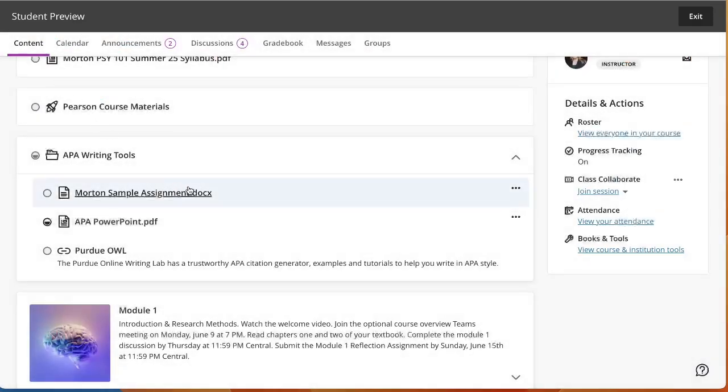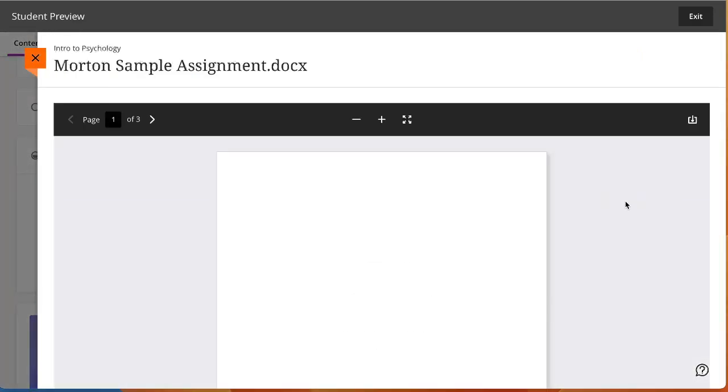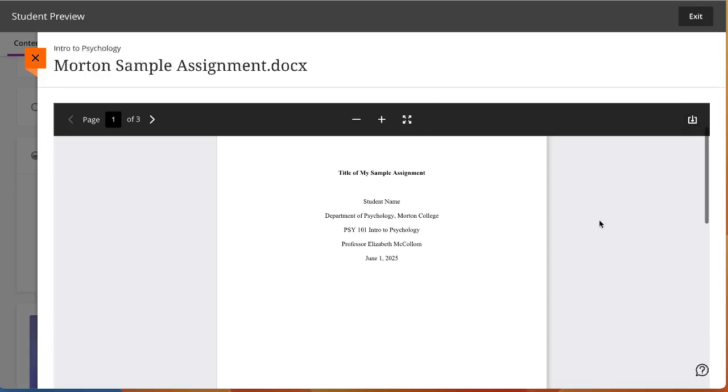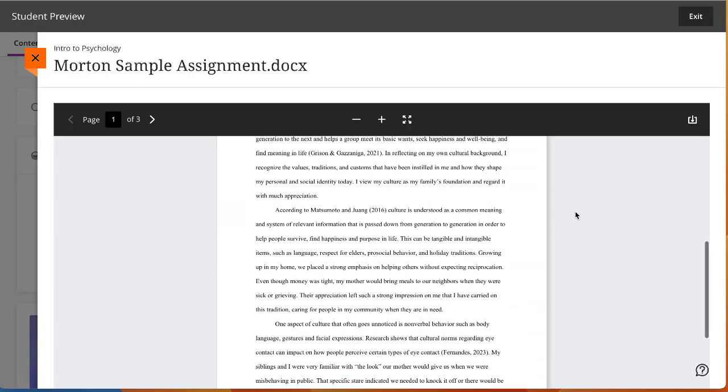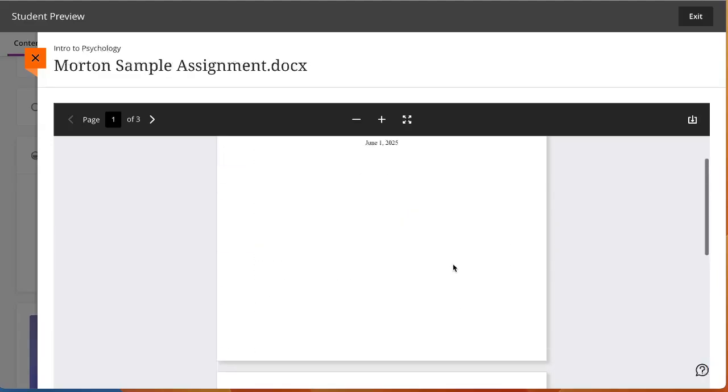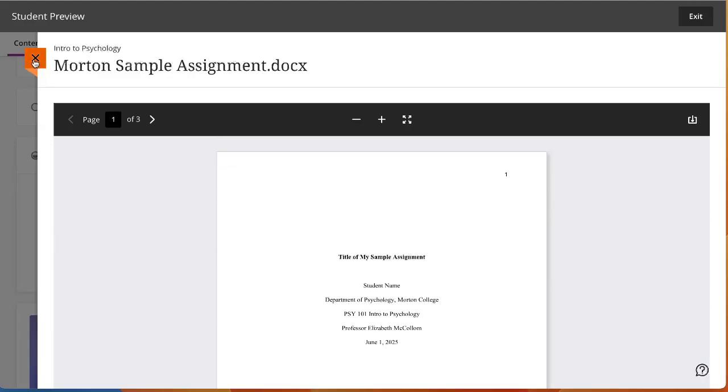Another thing I wanted to point out to you is this sample assignment I created. You can download this and use this sample assignment as a template. So you would just fill in your information here where it already is. And the reference page is already formatted with that hanging indent, so that is another option.